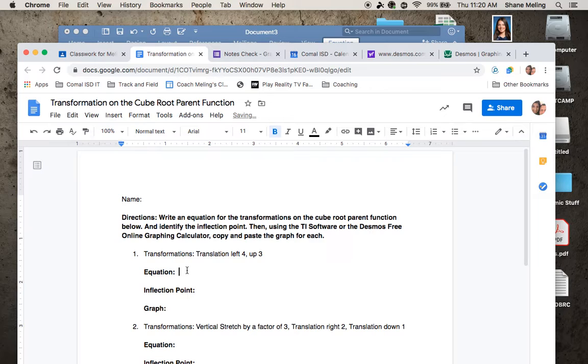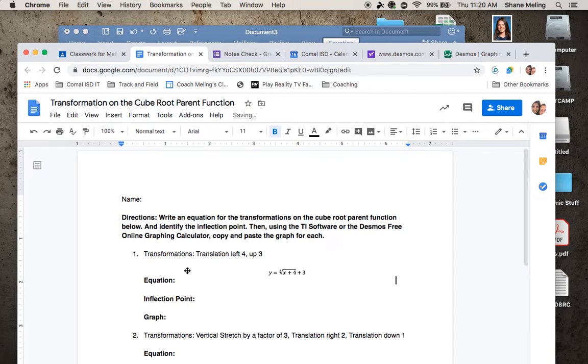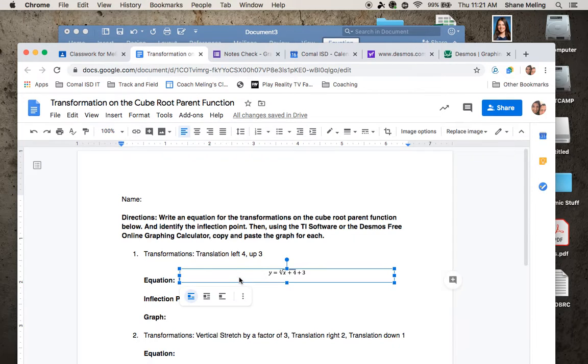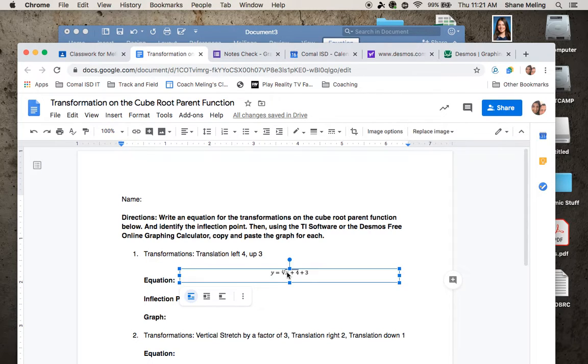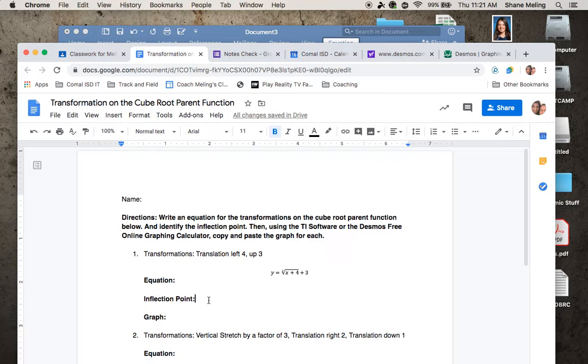And as my computer thinks, there's my equation, and I might have to resize it or whatever, but I can see it there. And I know some of you had other ways of doing it, but this way I know you have it there. Alright, so we give the inflection point, whatever it is, that's just a point.